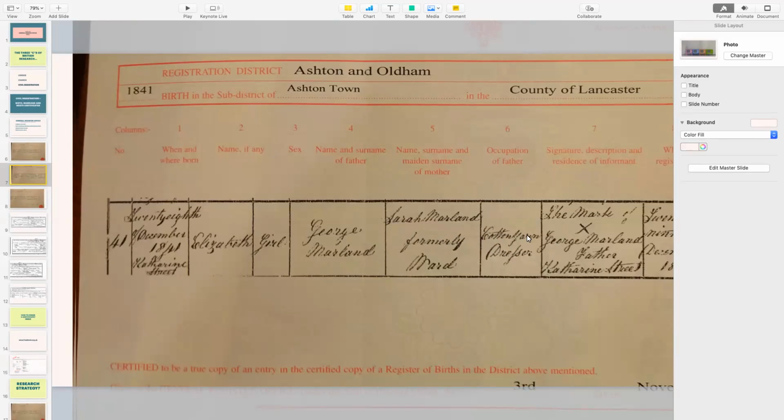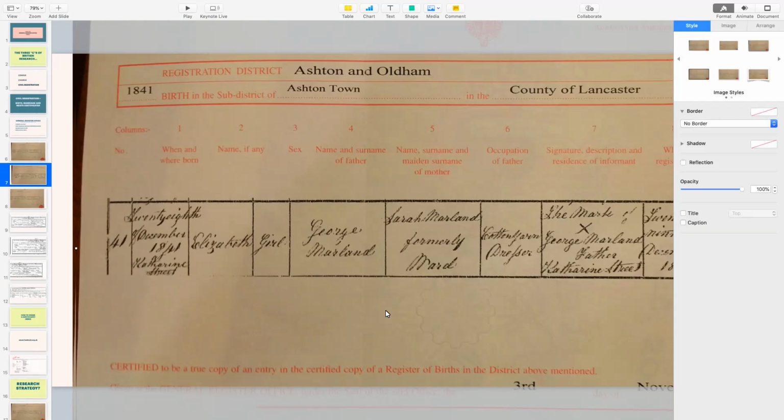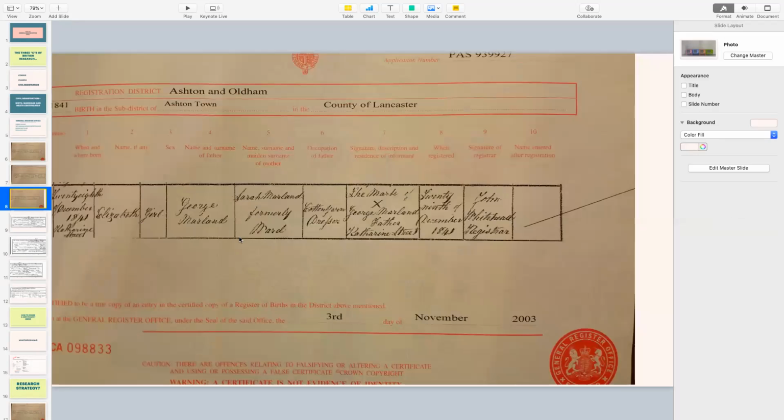George was a cotton dresser and cotton yarn dresser. And let's see if I've got the next page. Yeah. And then you can see he signed it with a mark, the father, on Catherine Street, and then when it was registered and the name of the registrar. So that's a birth certificate for you.